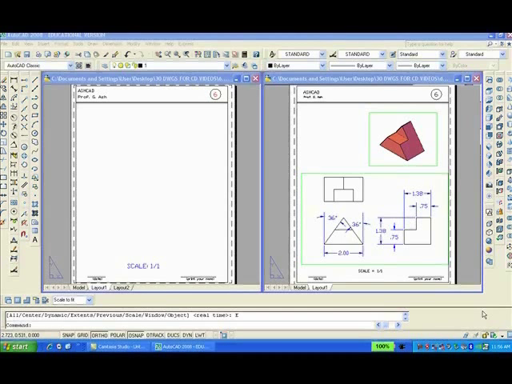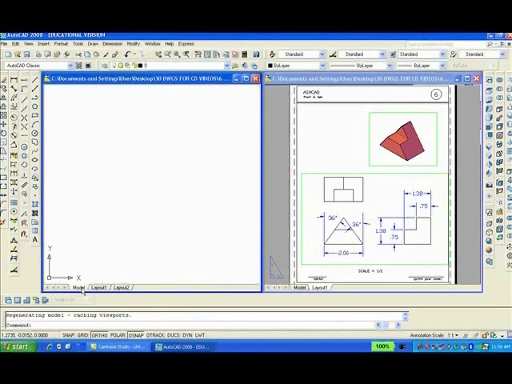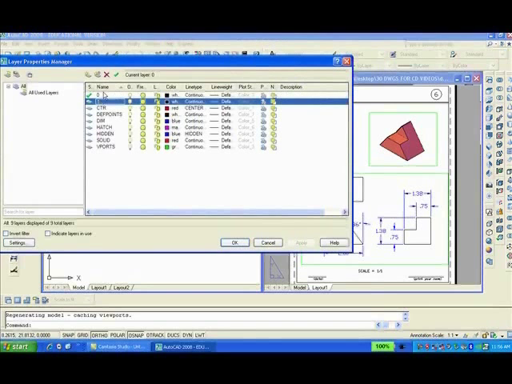This is practice exercise number 6. First thing we do is to click on the left side so we can make it active. Then I'm going to switch to model space, and I'm going to make sure that layer 1 is current.